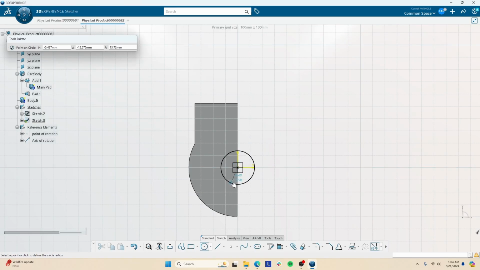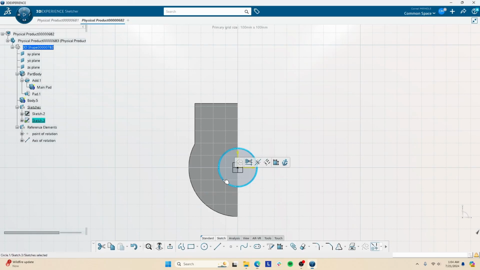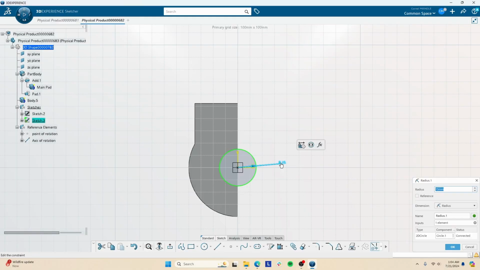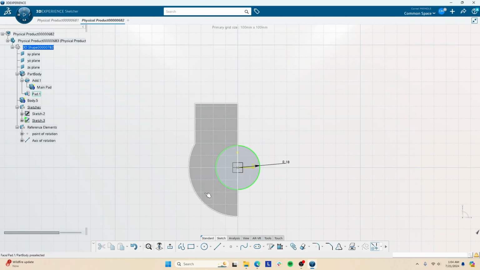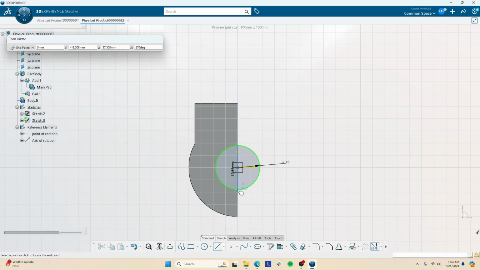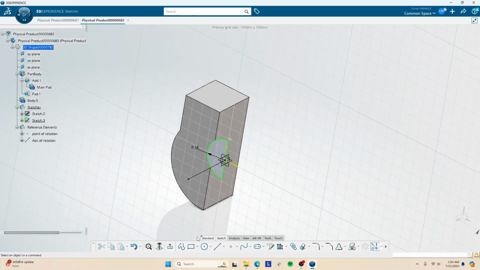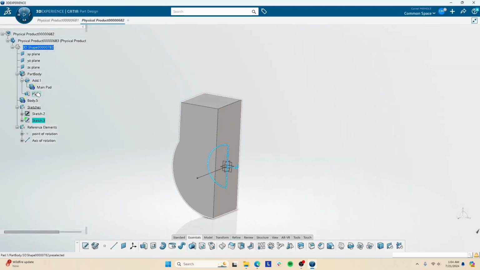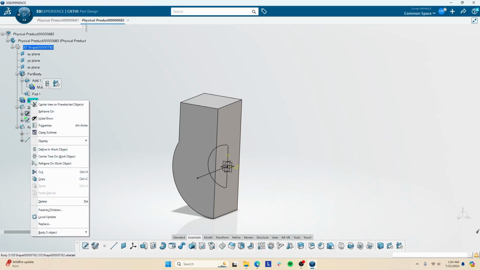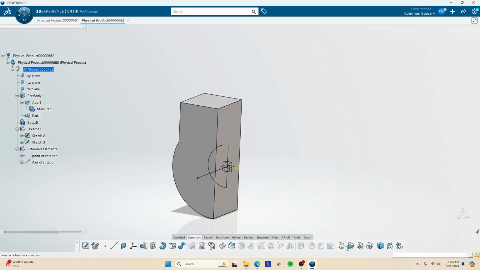Create a circle. I'm going to say that looks about right. Let's make the radius a good, even number. Although that's the outer diameter, I might make it just slightly bigger. And then a line that sort of bisects this, so then I could trim off that piece. Yeah, I think that looks good. Exit. I'll go into this body and then add this to the part body.